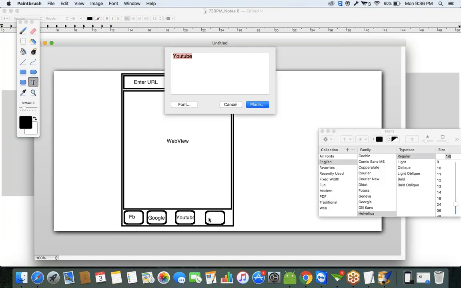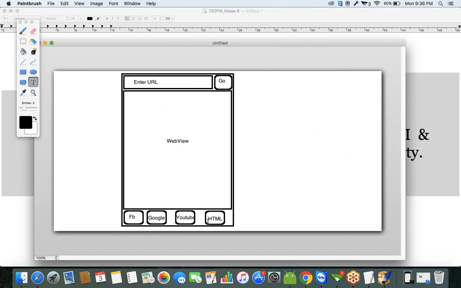And the last thing is nothing but HTML. So we'll see what the logic is. We'll create our own HTML file, and we'll see how to display that HTML file on a WebView component. Okay, this is my requirement.